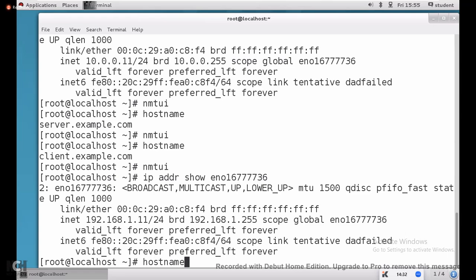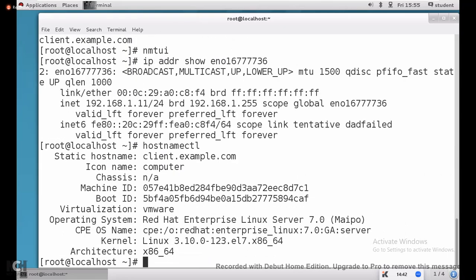They introduced to us one new command called hostnamectl. Hostname CTL, hostname control. If you execute this hostnamectl command, you'll get the detailed information about your host. Hostname client.example.com, icon computer, chassis, machine ID, boot ID, VMware Workstation.